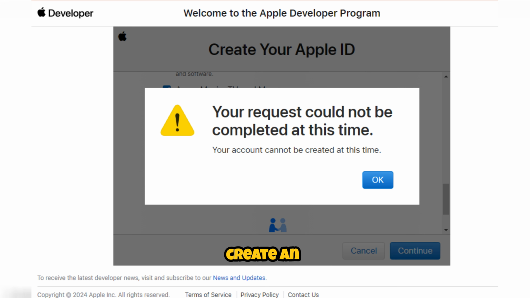If you're trying to create an Apple ID and seeing the message, "Your Apple ID account cannot be created at this time," this video is for you. Let's dive into how to fix this problem. First, let's understand why this issue occurs. Your provided information might have some issues with the Apple database.